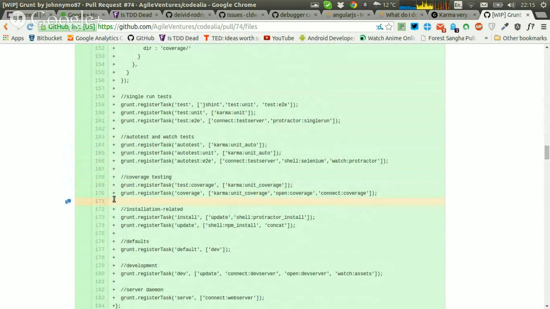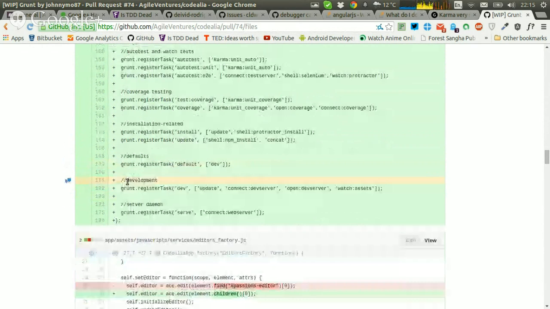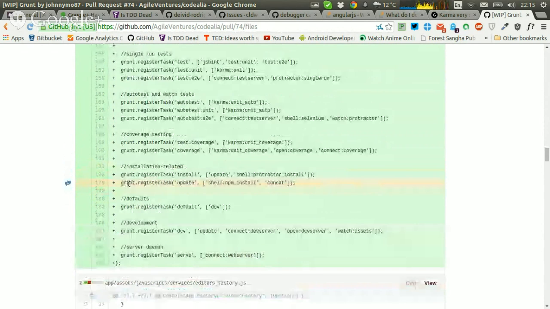Ah, okay. So let me see. Selenium. What was the difference between Selenium and protractor again? Well, one's a dependency of the other. Oh, okay. Makes sense. Because it's like cucumber. Yeah. Selenium. So I wonder if I can run the JS hint now that I moved it.